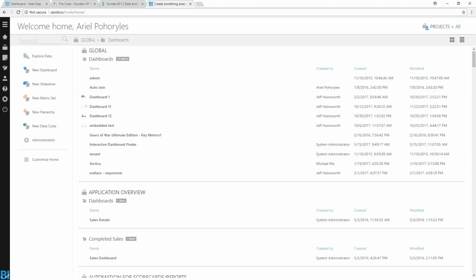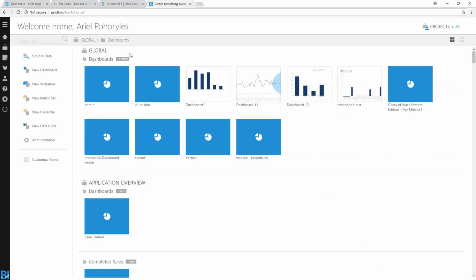So this is the new home screen which applies to all users. Of course, I can still customize my home screen the way I was able to do so before, and just choose the dashboards I want to have on my home screen, or the different elements, metric sets, reports, even data cubes. If I'm a developer, I can have those available to me directly on my home screen.